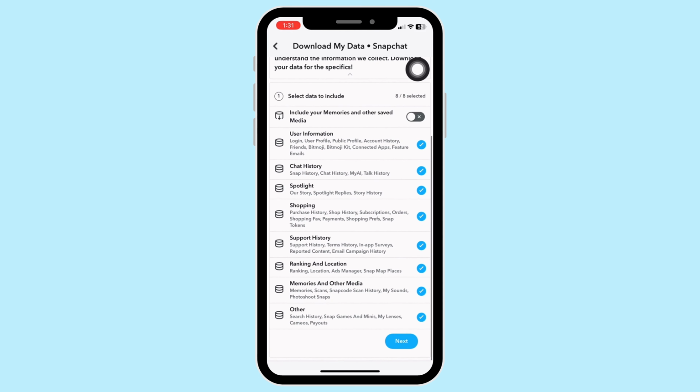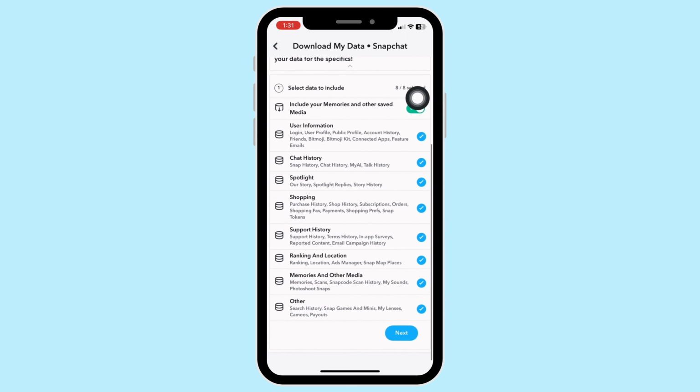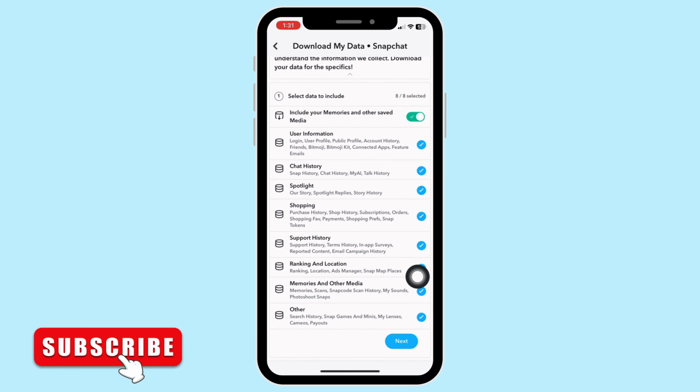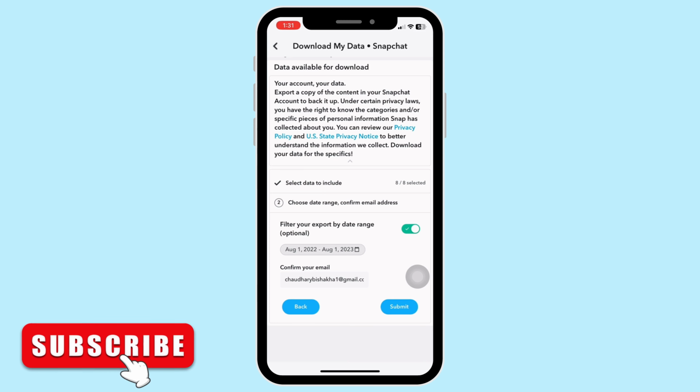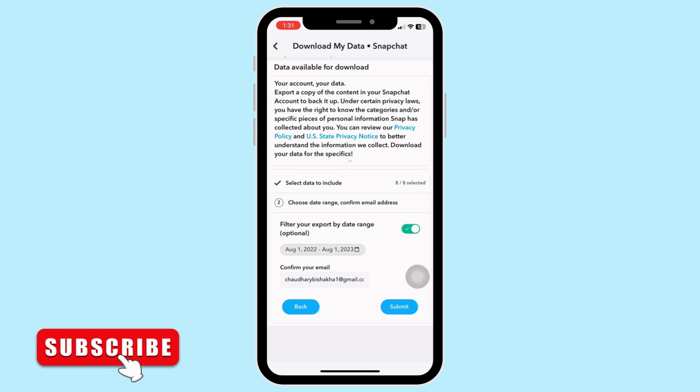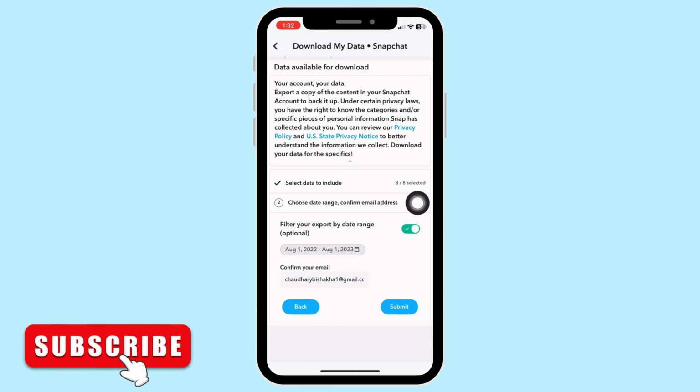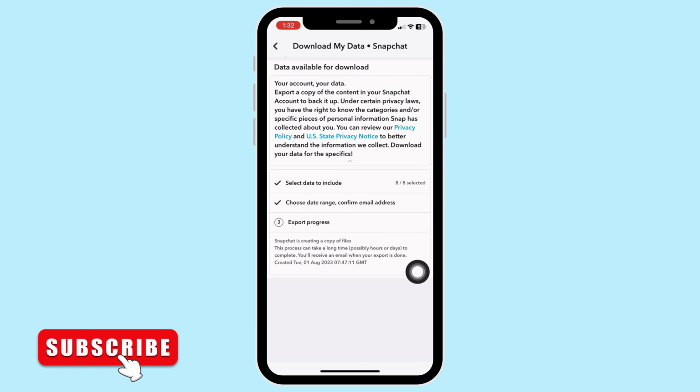So now toggle on the button for include your memories and other saved media and then tap on next. Here, choose the date range from when you want to download the data and then enter your email address that you have used for Snapchat. Tap on submit now, and with this your request has been submitted successfully.